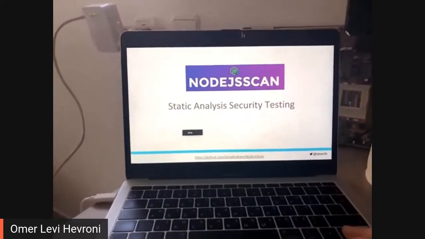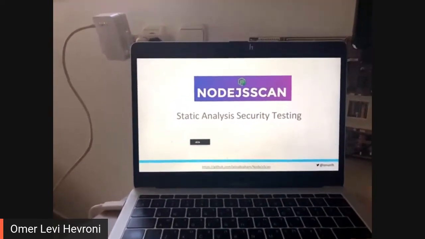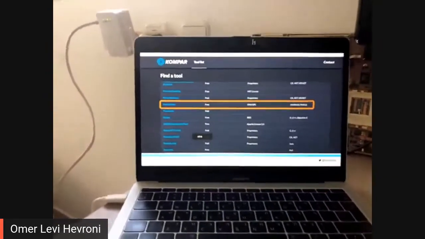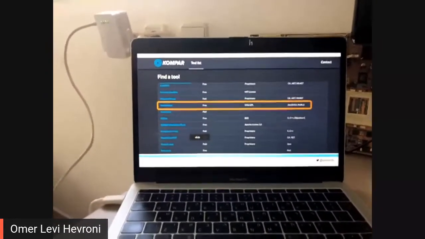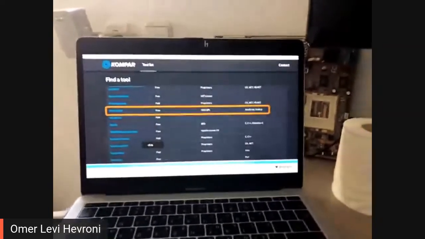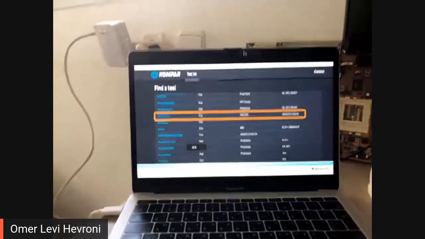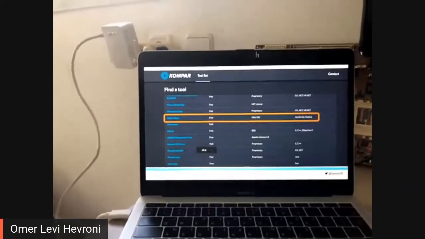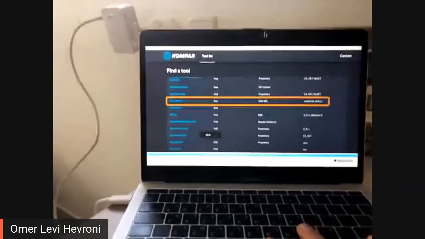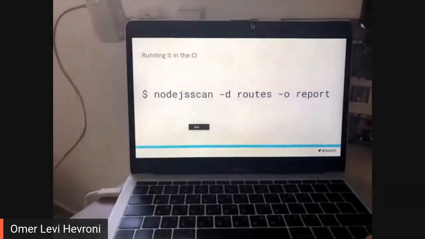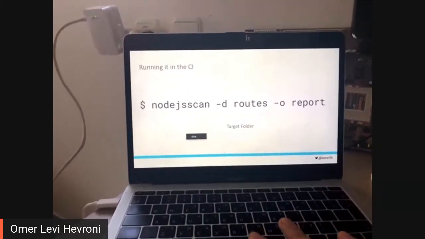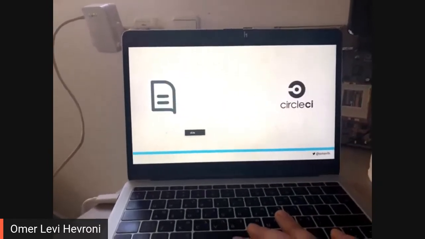Static analysis is basically automated code review. If you're looking for a tool, there is a really good website called Compare, which has a list of a lot of amazing tools, and you can look at them by language, what they can do, license, and stuff like that. So if you're looking for a SaaS tool, you can check it out. Today, we are going to focus on one tool, Node.js Scan. We are going to give it which directory to scan and where to save the report.